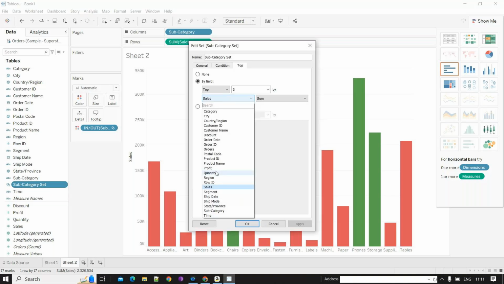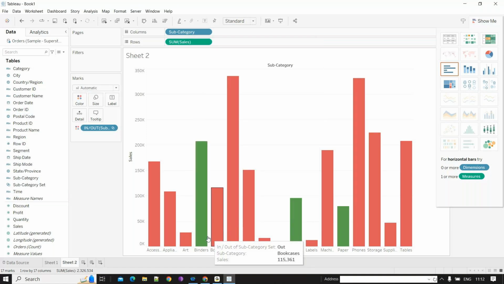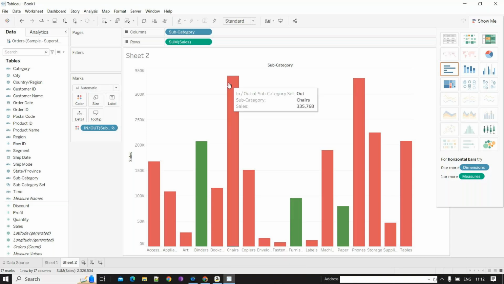Let's see. So based on the quantity it is showing. See, even though this is the top value, it is not showing the green color, right? Because the binders, furniture, papers have the highest quantity sold, guys. So whenever you take the quantity, you can know that.